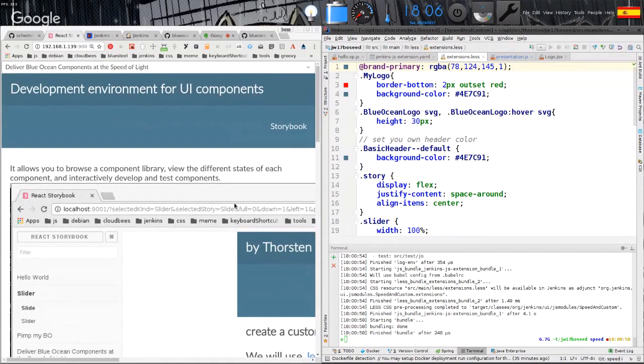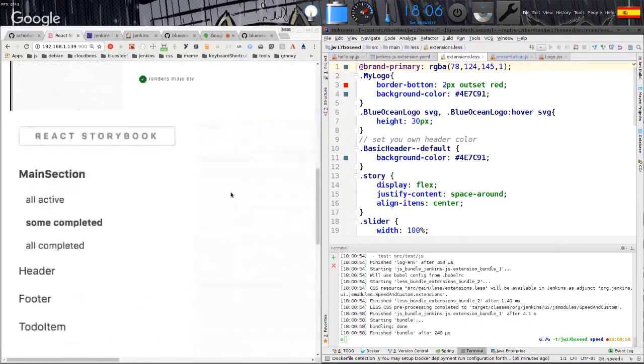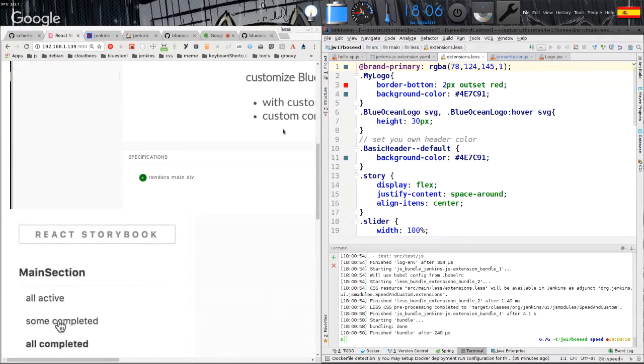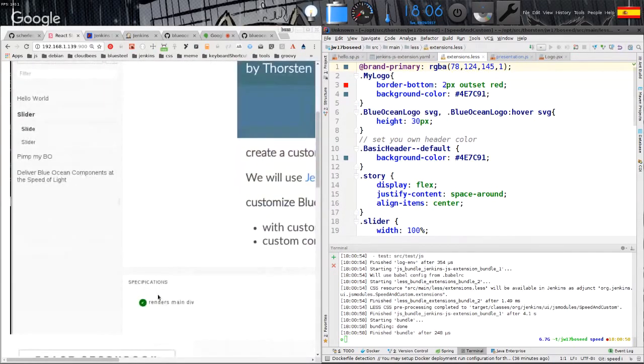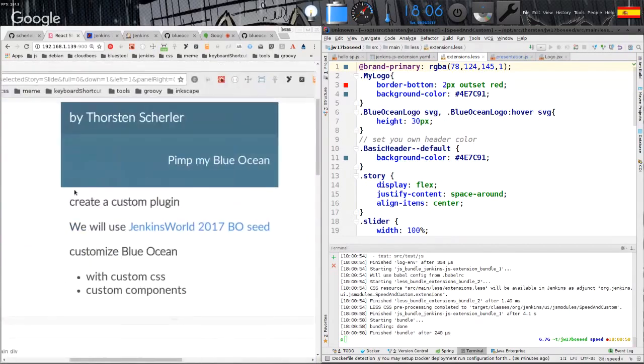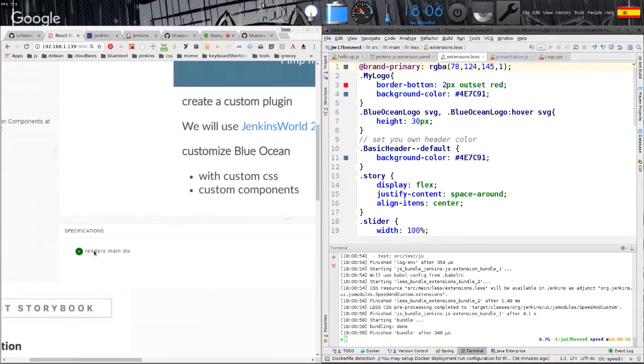Storybook allows you to browse a component library, view different states of each component, and interactively develop and test, right? So here's a screenshot of the one that you're seeing right now. As you can see, I included some specification. Here is my rendered view, our presentation, the one from earlier, and I validated that I can see the main div.